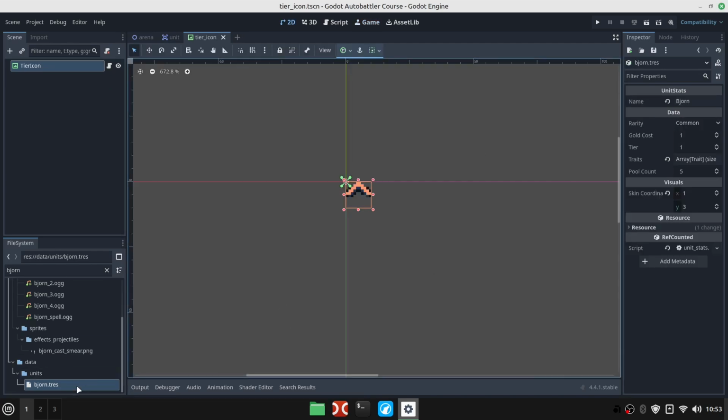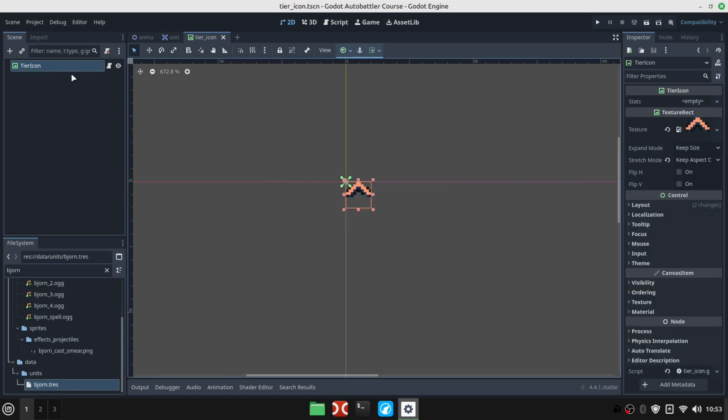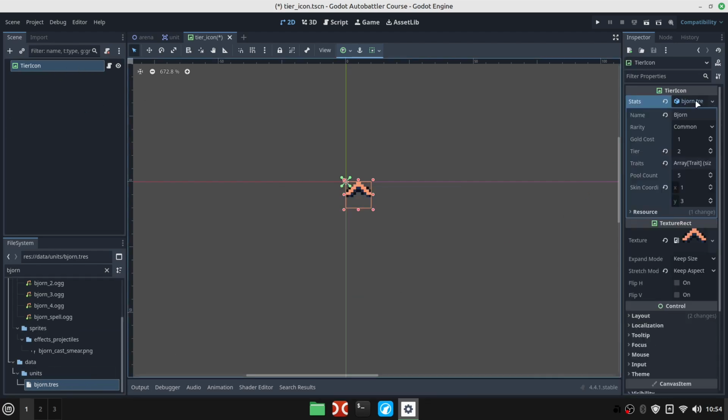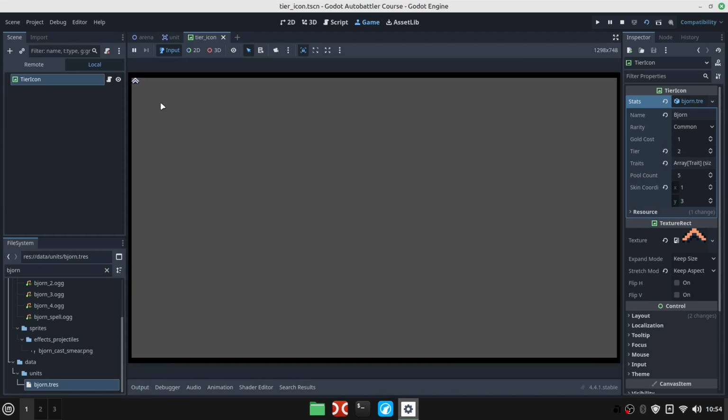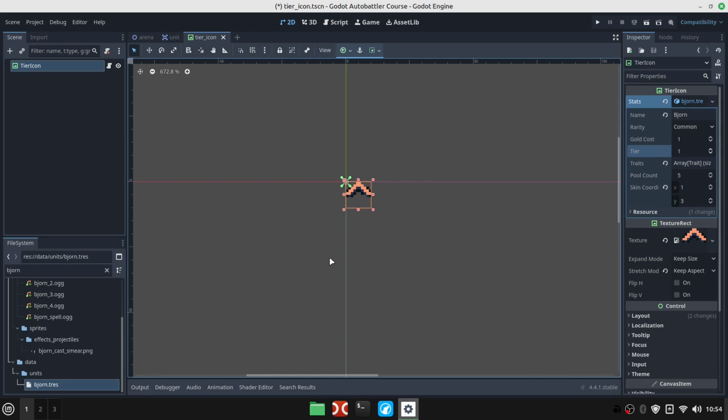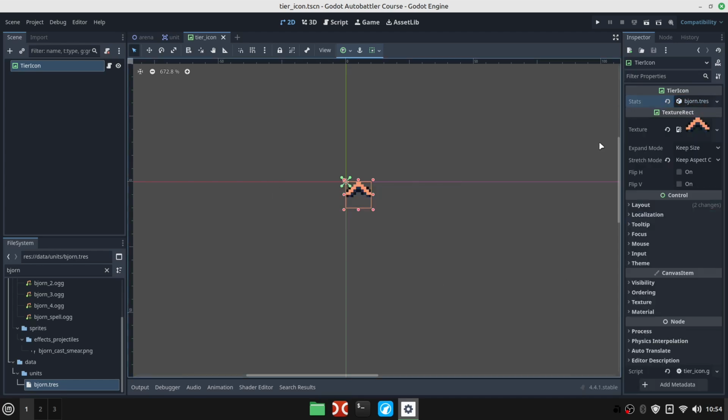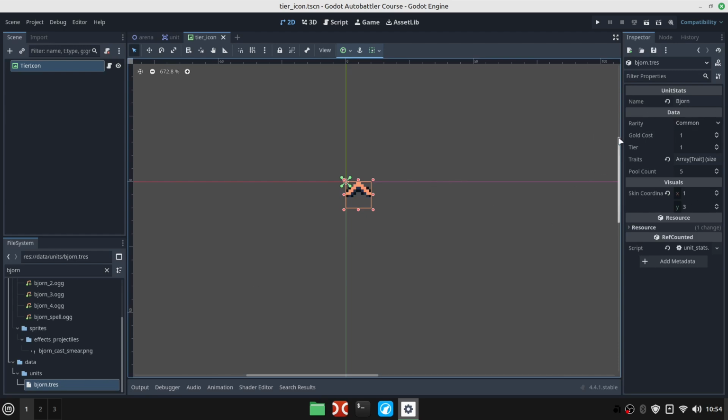If I were to double click on this burn resource, change the tier to 2, assign it to the tier icon by dragging it over, it won't update inside the editor because it's not a tool script, but if we run the scene again, it should display that 2-star icon. And it does. So again, if I change it, it works. So we didn't lose any functionality, and in this case, it was rather superfluous to include it in the first place. Okay, so I set it back to tier 1, everything works fine for the tier icon.